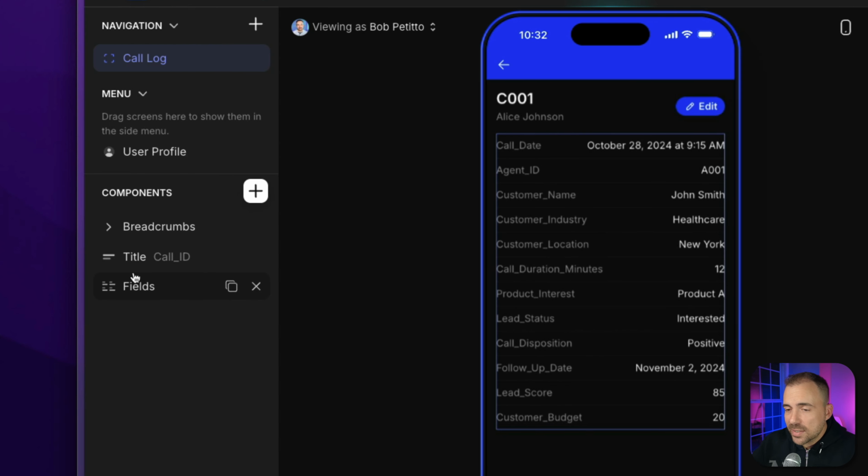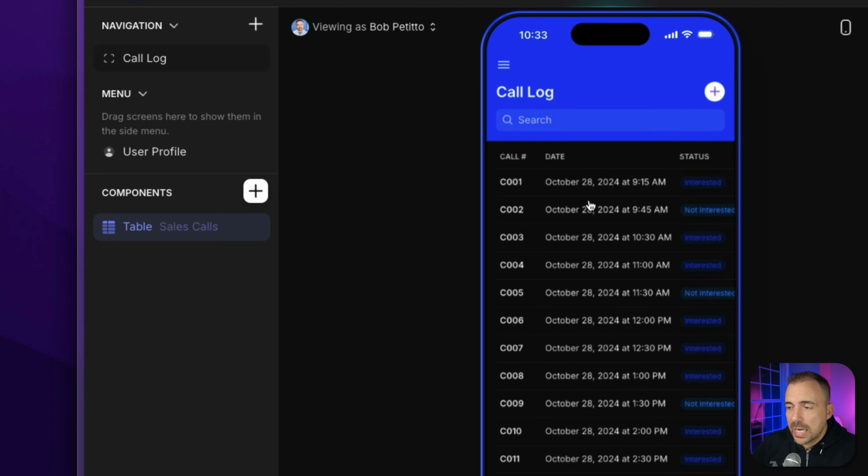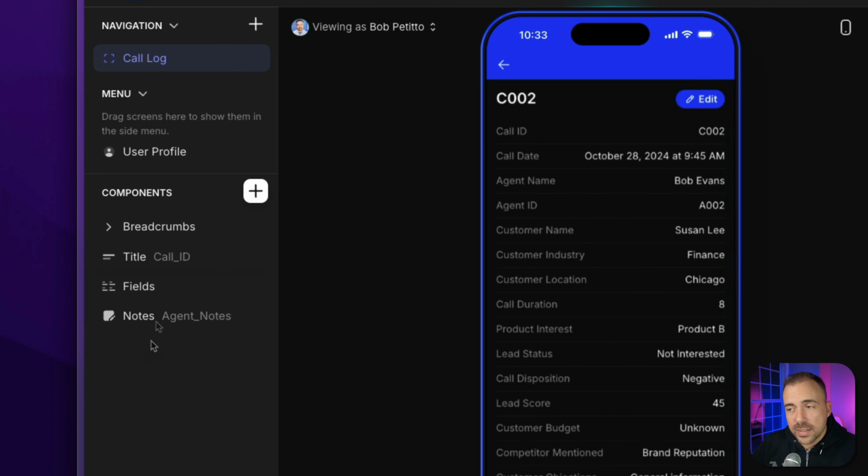At first, it looks identical. We have breadcrumbs, title, and fields just like before. However, this is truly a new screen, because if I get rid of the fields component here, navigate back, and then click on this record, we see that my detail screen is still intact.